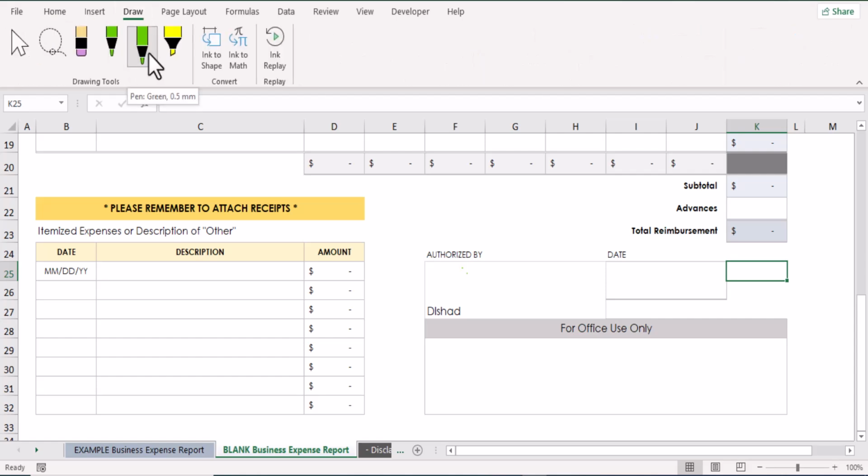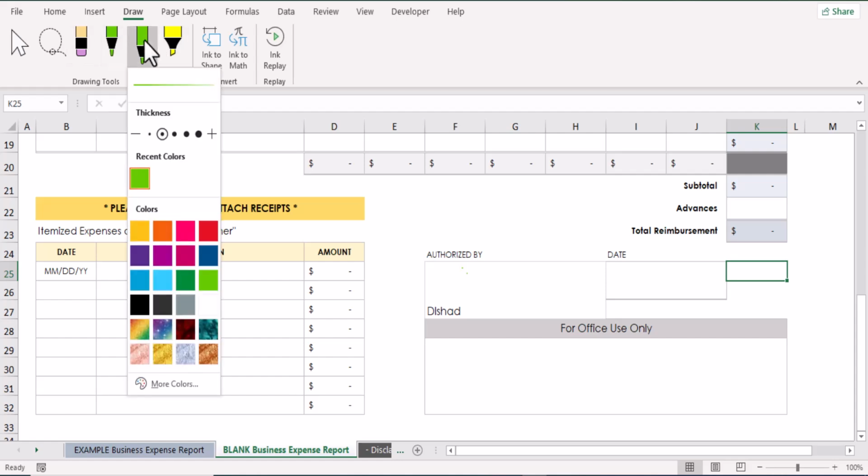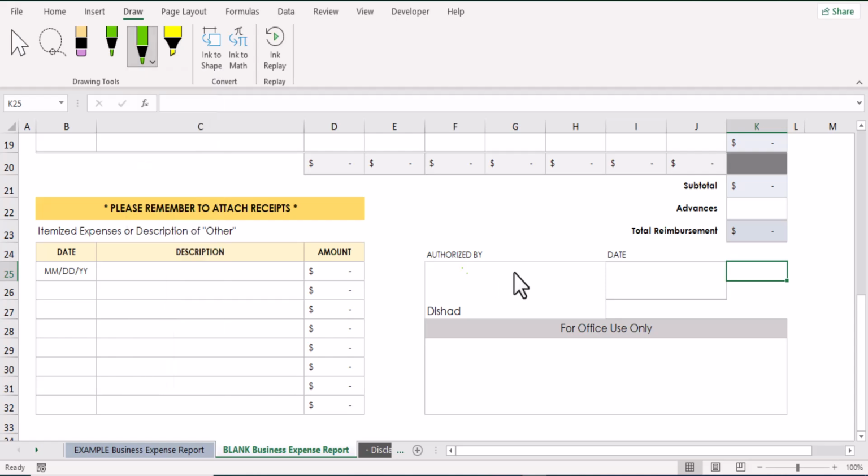Here you have drawing tools. Whichever one you want, you can pick it. I'm going to choose this one. You can choose the thickness that you want or the color. Okay, I'm going to choose this one. Draw the signature here. Whatever you want, you can add it.